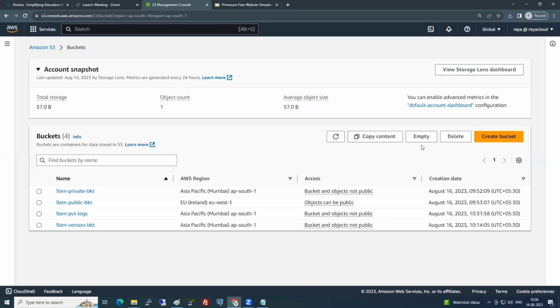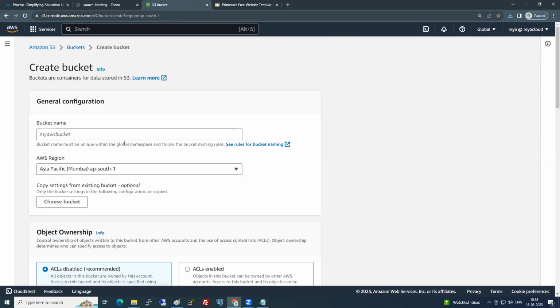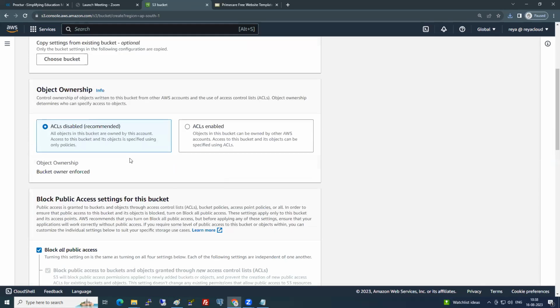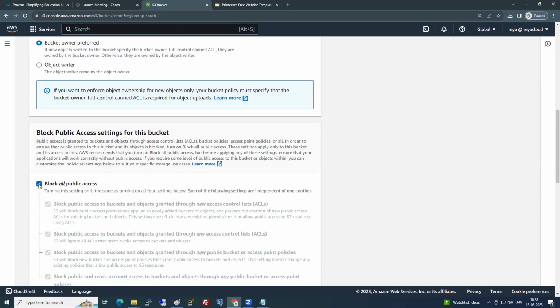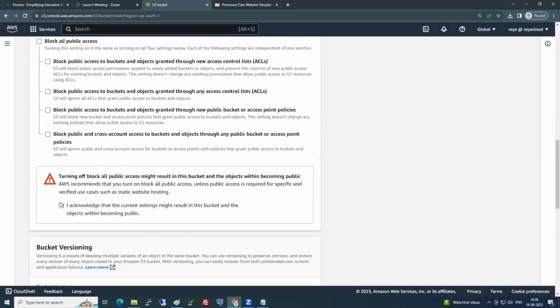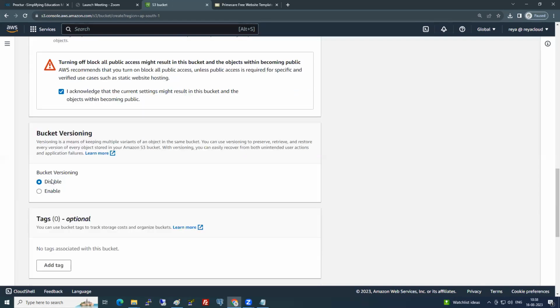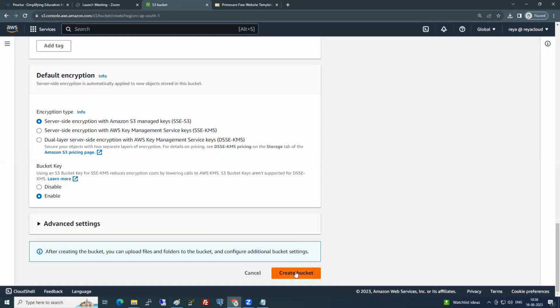So click on create bucket. Bucket name, you can give any name. Website demo, should I give? And then ACL. Okay, this website should be accessed by everyone or only you? Everyone. That means ACL disable, enable. Enable. Check, uncheck. Uncheck. Versioning, your wish. If you want to enable, enable. Otherwise, leave it. Click on create bucket.